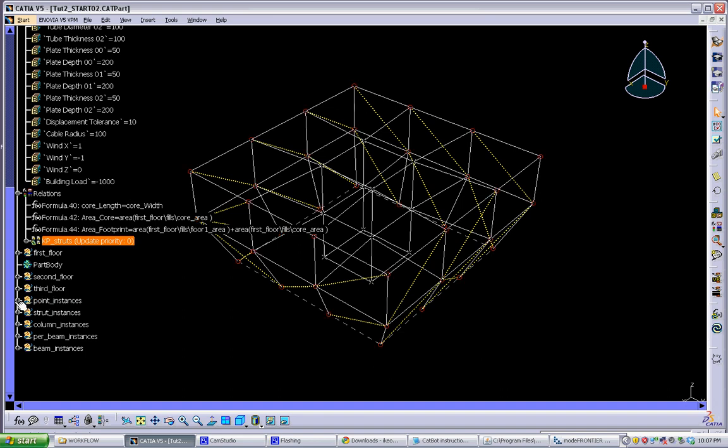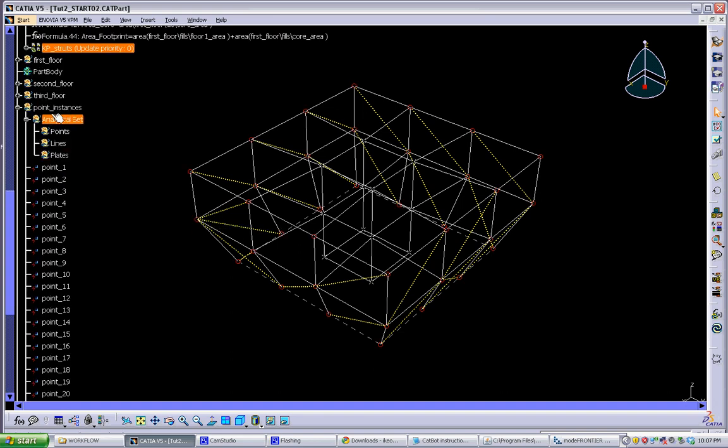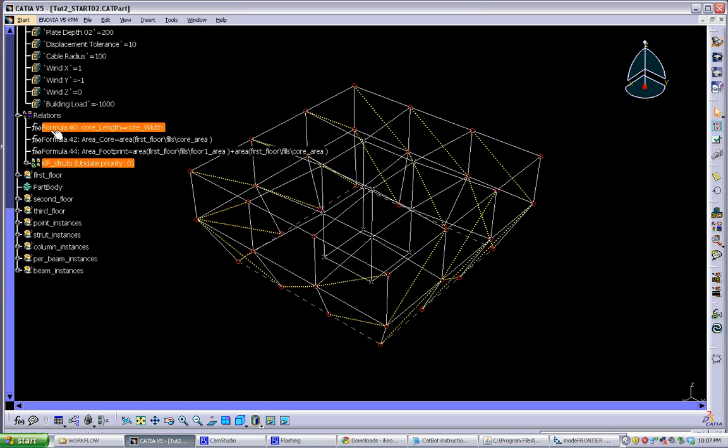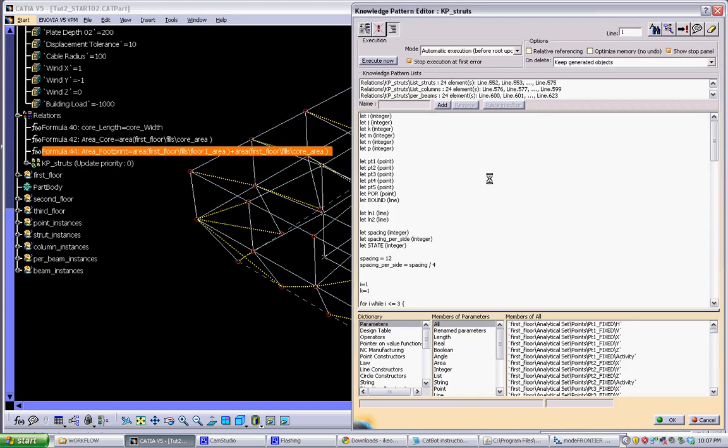Well, first of all, let's just make sure that we have these analytical sets, because we're going to change and say, instead of putting geometry into the base sets, we're going to put it into these subsets. So here we have all of them already. So let's go into our knowledge pattern.